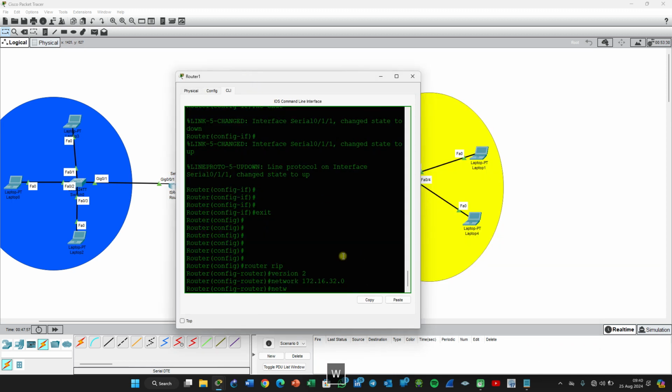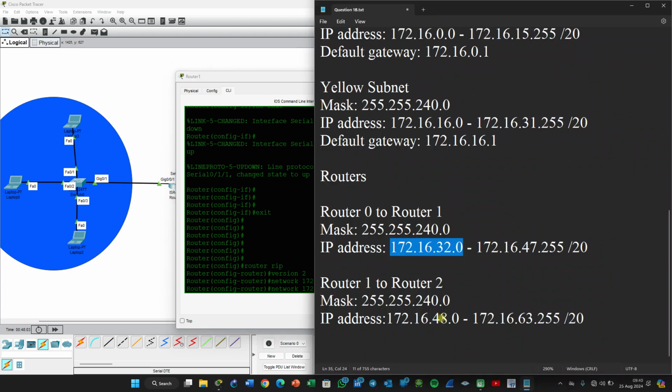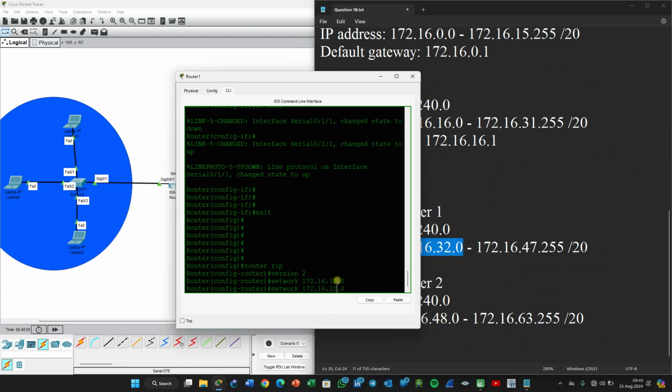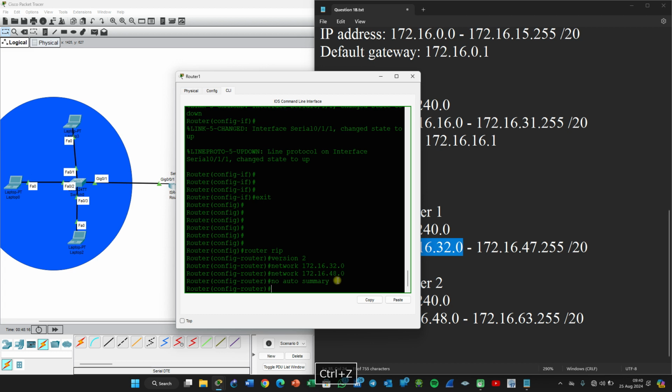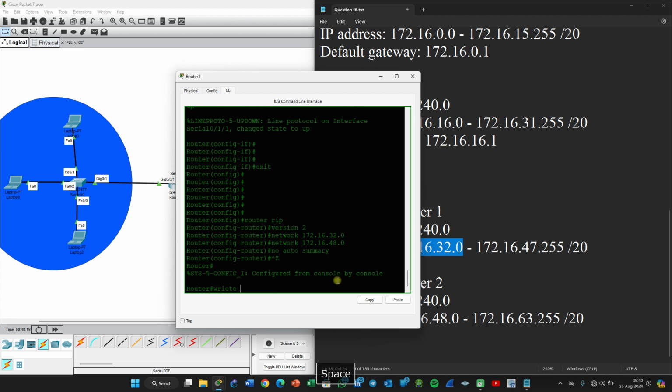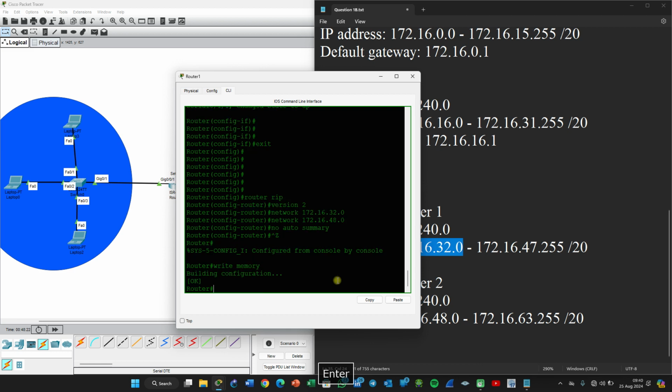Then network again, network address. The next one, I think, is the one which has the 48. This one. So I'll just change it here and put 48 0, like that. Then no auto-summary. Then control plus Z, write memory. Okay, we have saved our configurations.